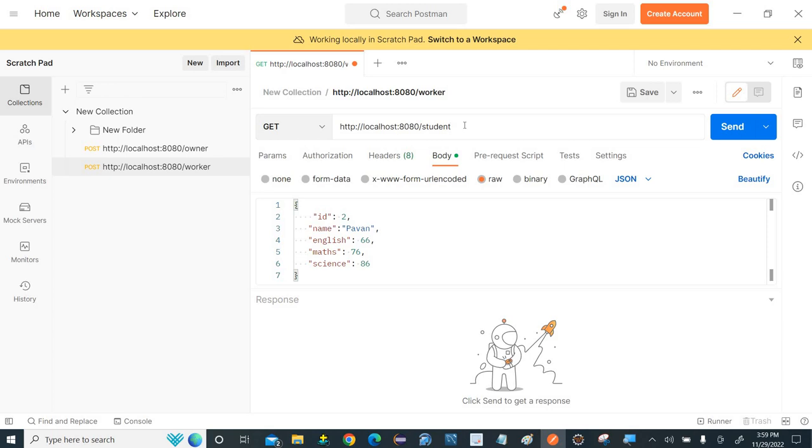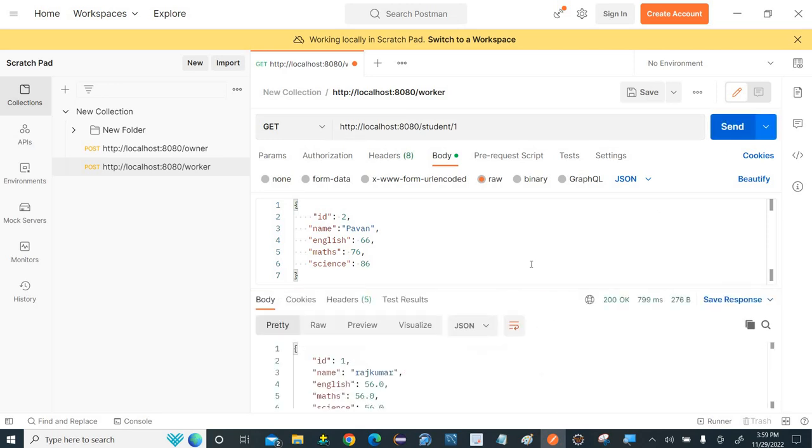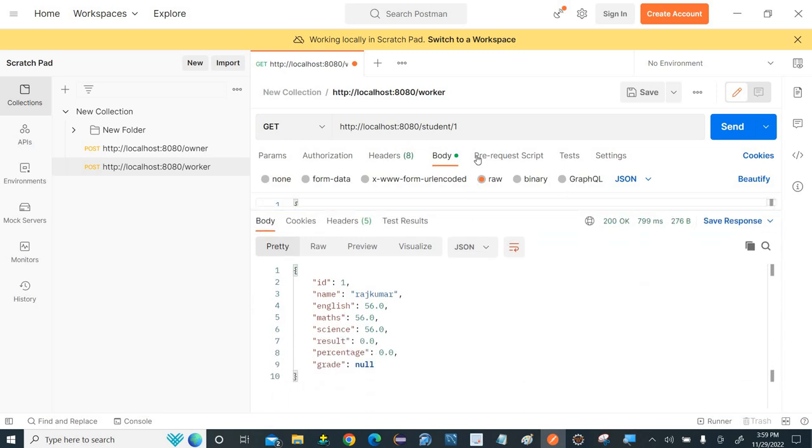I am passing the data from the URL. I am passing ID number 1, using Get. Yes, I got the data with ID number 1. Right. Now let us pass ID number 2. Okay, we got the data of ID number 2 as well.